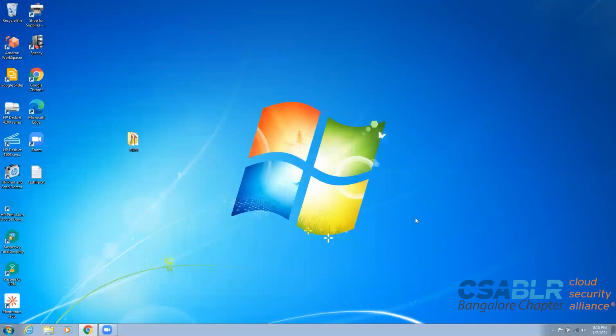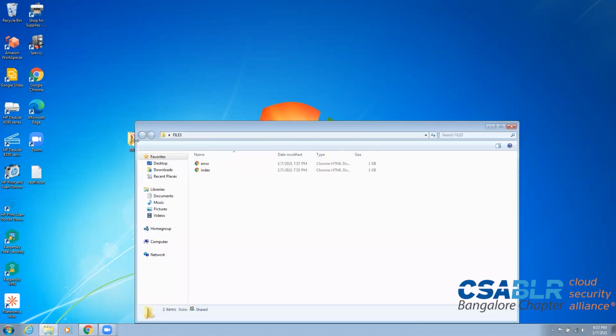Today we will learn how to host a static website on S3 bucket. I created two files, index.html and error.html. Now this is my file index.html.